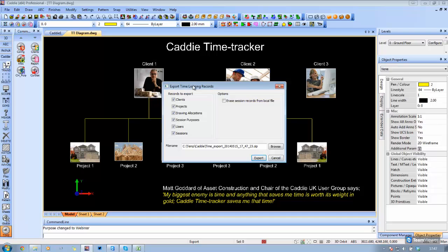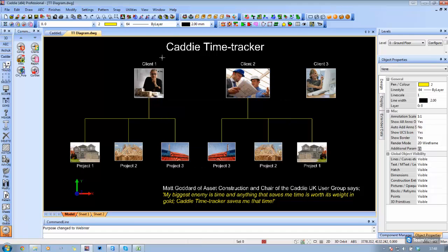The ability to export the records for clients, projects, drawing allocations, even session purposes. And the ability under options there to erase the session records, that could be very useful if you are wanting to archive your data, for instance. So maybe you've been working on this for a number of years, your database file is getting very big, and you just want to archive that, keep it nice and safe, but clear out everything to keep it much more concise and immediate. And the browse function would work in the time-honored fashion there. You just hit the export whenever necessary.